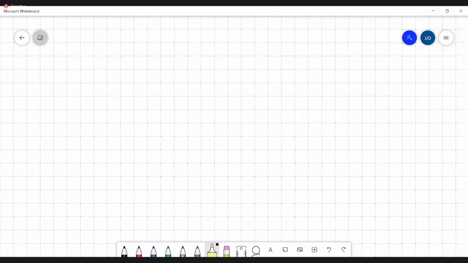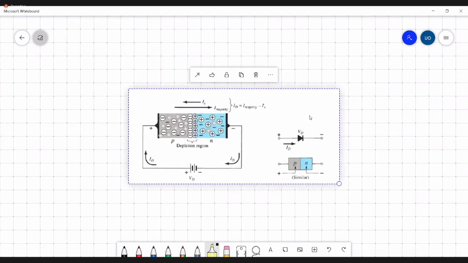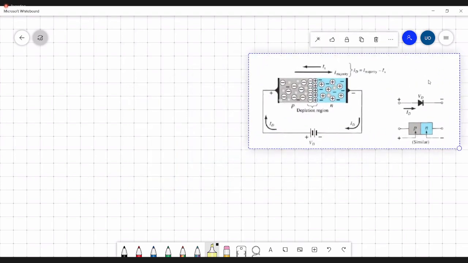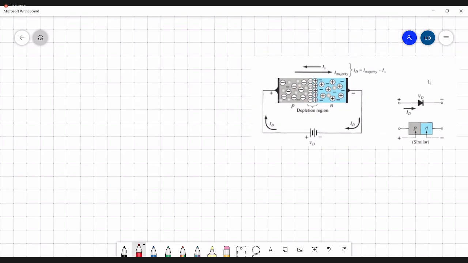The other way, you can apply a positive voltage across the diode. So then what happens? If you apply a positive voltage across the diode, see the way we connect the external source. The positive terminal of the source is connected to the P layer, and the negative terminal of the source is connected to the N layer. Okay, so it's completely different from the previous one. This is called forward bias.